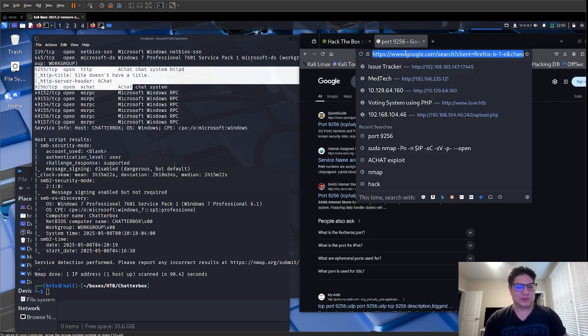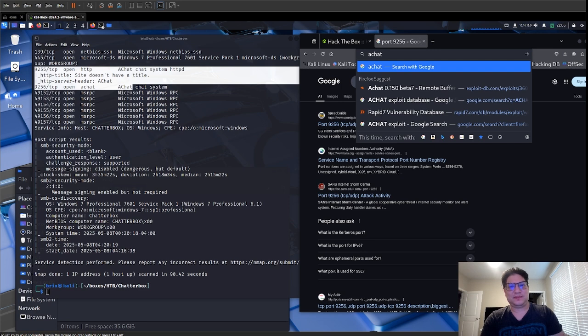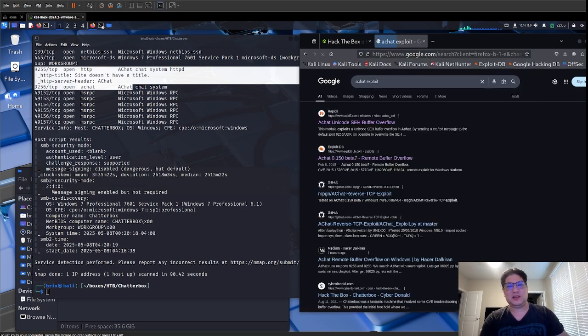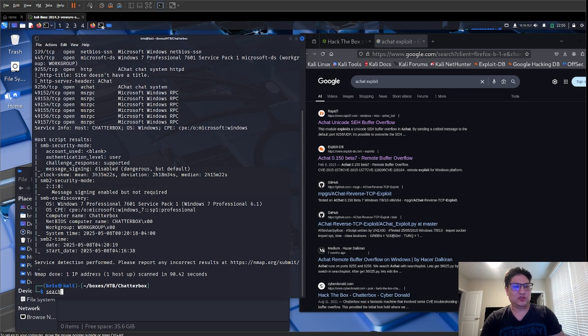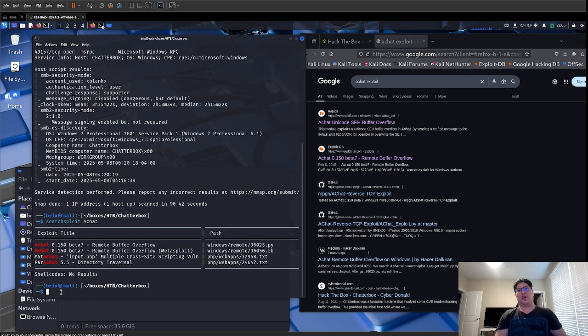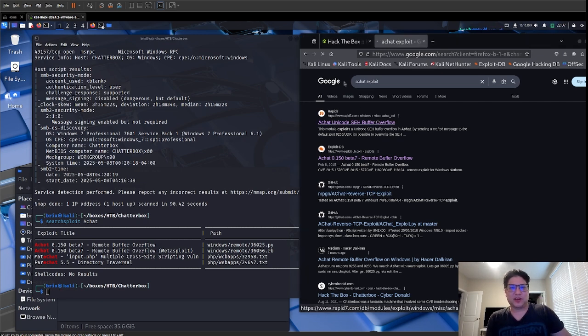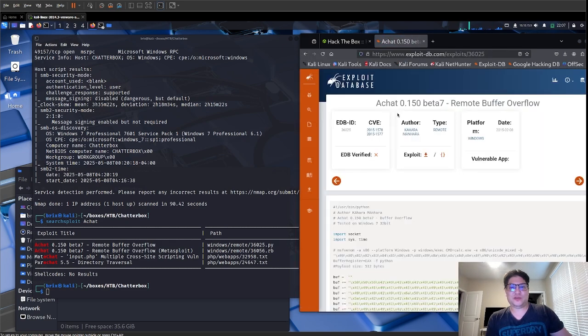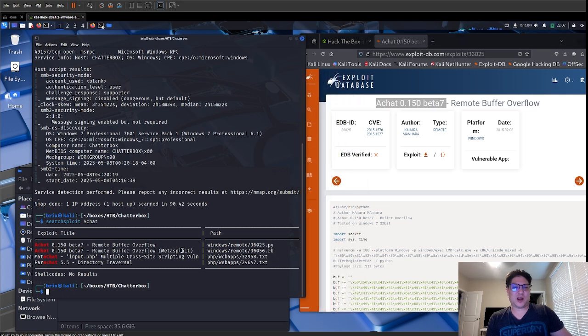Let me go ahead and see what an AChat exploit is. And I can also do it this way, searchsploit AChat. And it tells me the current recent exploits for AChat. And I could just look at right here. Actually, I don't want to look at this one. I want to look at Exploit-DB, which is related to this one right here, 0.15 beta 7. I do not want to use Metasploit.